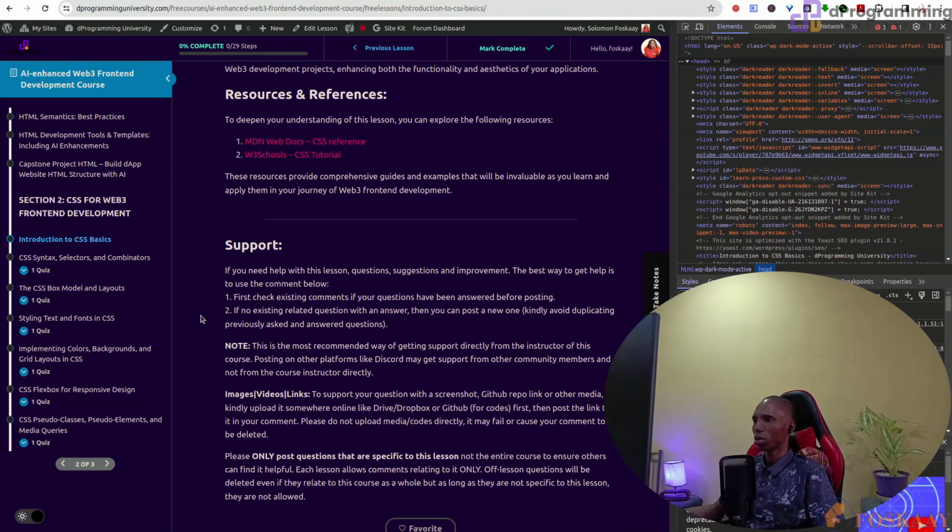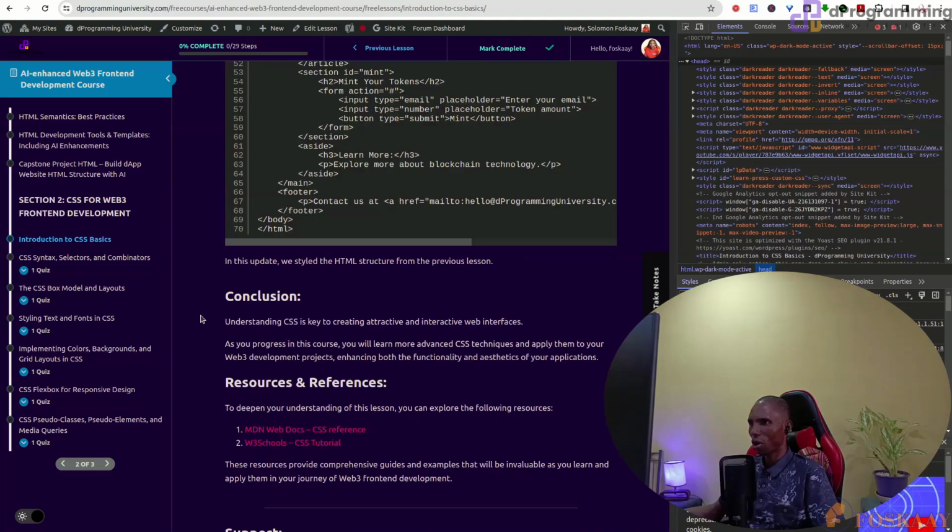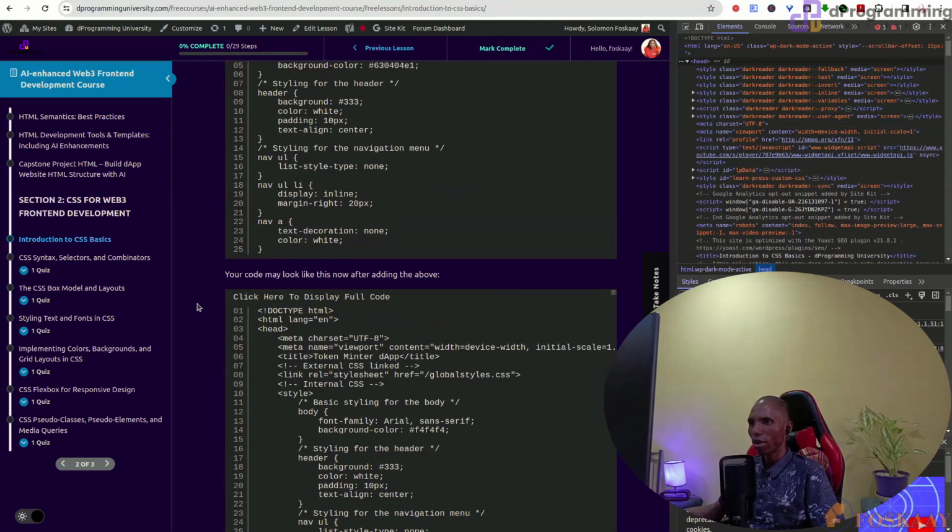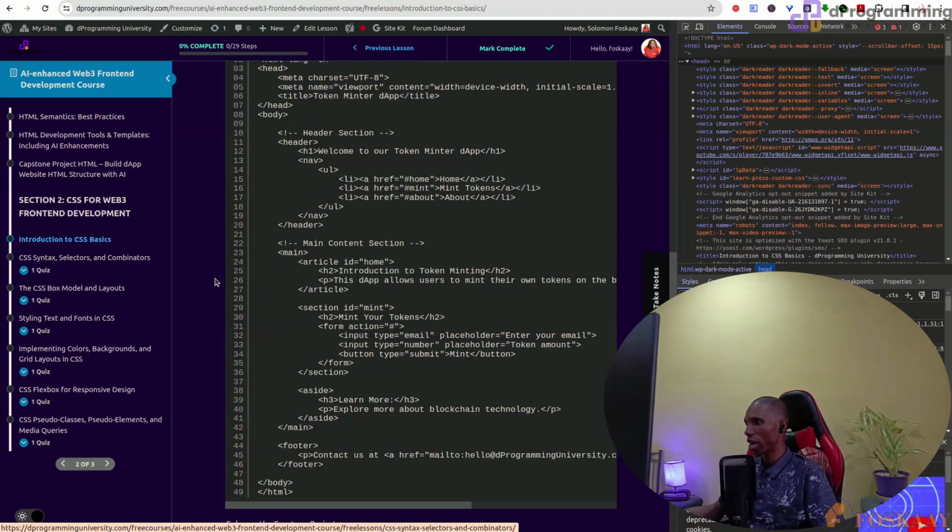So that is it for this lesson. We'll learn more, diving deeper into the CSS syntax, selectors, combinators, and all those things that we use, all these things together.